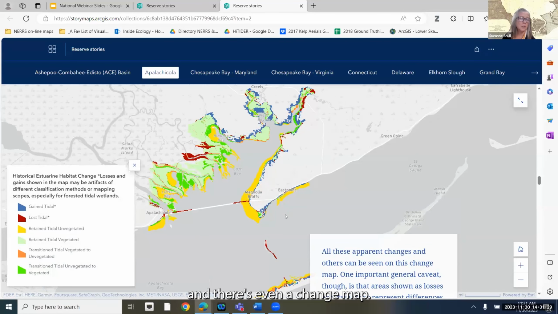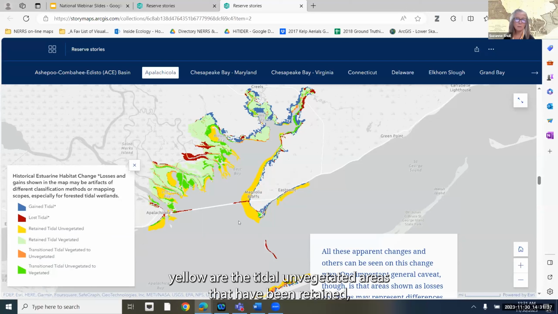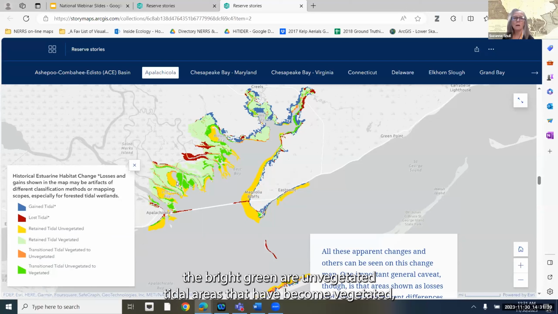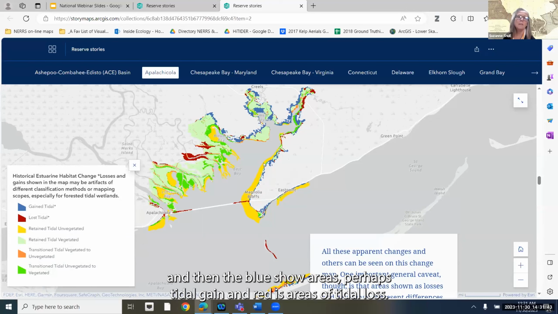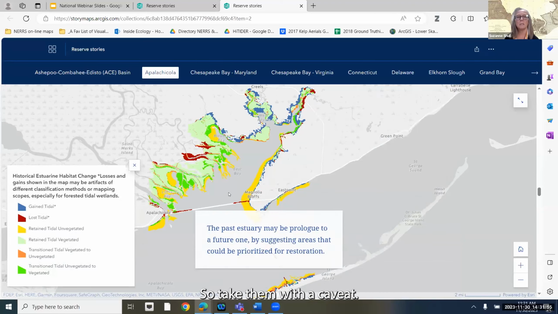And there's even a change map. So here the lime green are the tidal vegetated areas that have been retained. Yellow are the tidal unvegetated areas that have been retained. The bright green are unvegetated tidal areas that have become vegetated. And then the blue show areas perhaps of tidal gain, and red is areas of tidal loss. But as you heard earlier, these may be the results of differences in the methodology. So take them with a caveat.